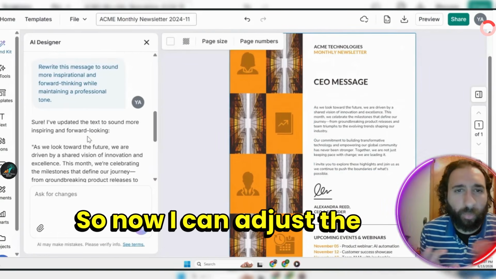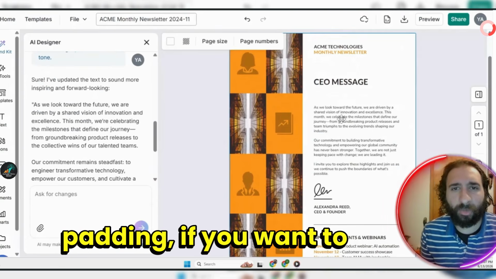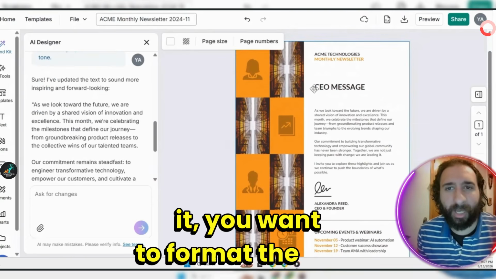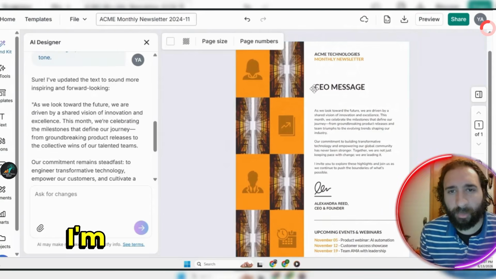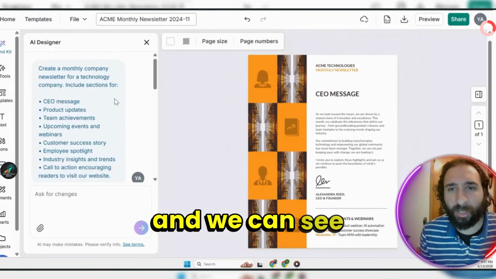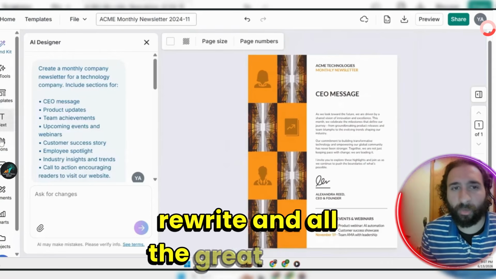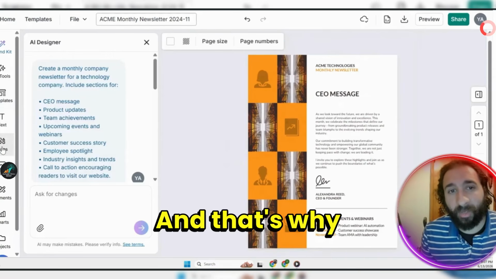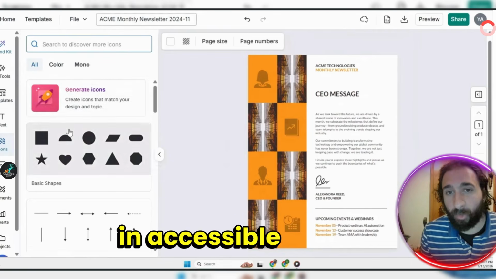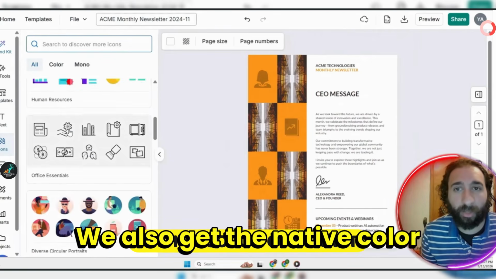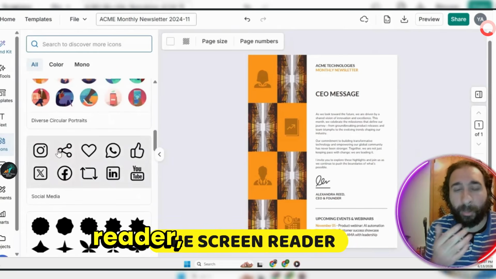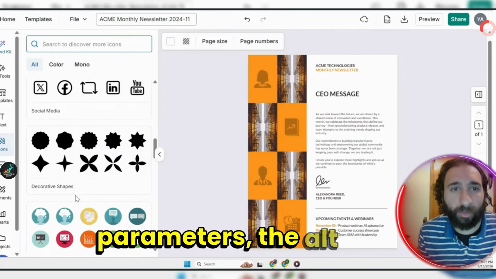So now I can adjust the row, the padding. If you want to center it, you want to format the text, get the properties looking good. I'm just zooming in right here, and we can see the instant text rewrite and all the great things it does. And that's why Venngage is a leader in accessible design. We also get the native color contrast checker, the screen reader compatibility parameters, the alt text.